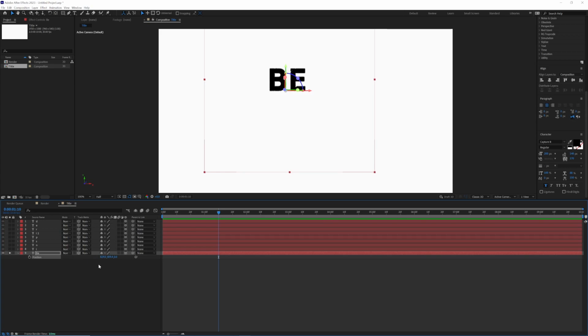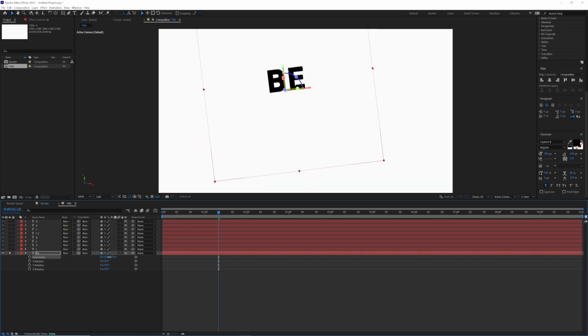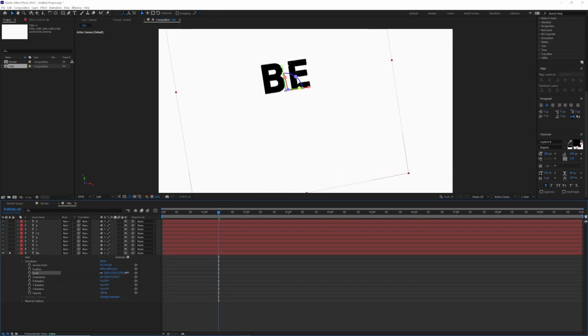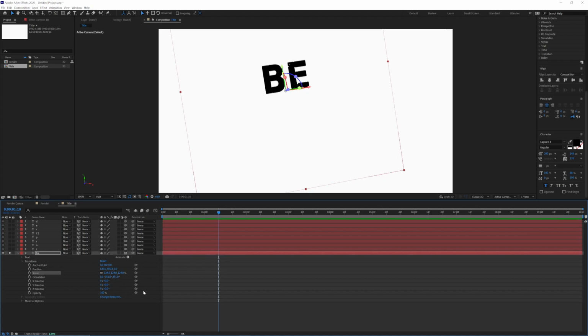Right, just hit R for rotation, and I'm just going to give it a little bit of an angle, and that's looking pretty good. By the way, if you hold Shift and press another command, R for rotation, S for scale, just going to scale it up a bit there, give it a little bit of size. Yeah, when you hold down Shift, it brings them all up together.